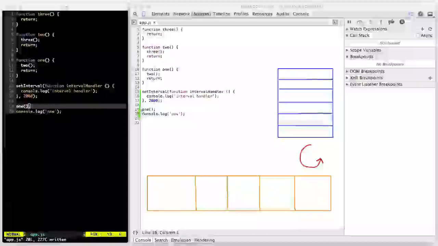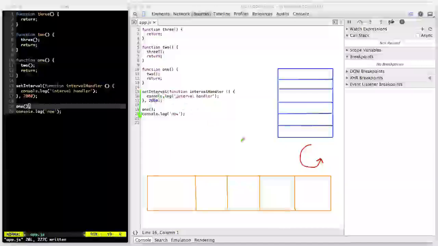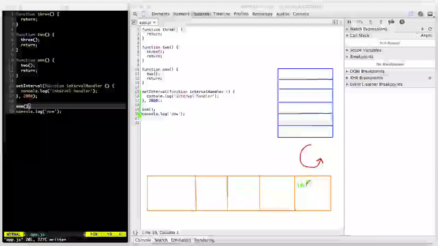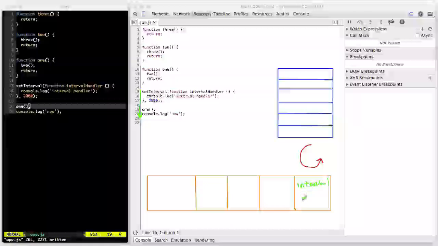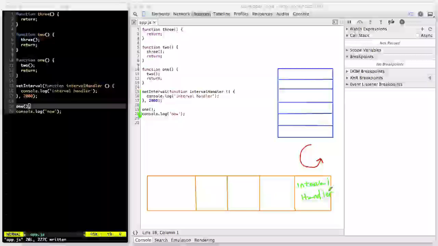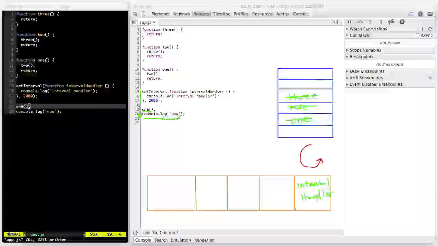To reiterate what's happened here, we start off with our original call stack, and we start executing our program top to bottom. This setInterval call puts this interval handler onto the task queue, so I'll just write it like this, and it does that in 2 seconds. And then we start executing 1, so we put 1 on the call stack, and then 1 executes 2, and 2 executes 3, or calls into 3. And then each one of these will eventually return until we get down to the bottom of the call stack again. Then we print out to the log now. And that happens here. And then when this is done, the call stack empties, and this goes up here and starts executing.